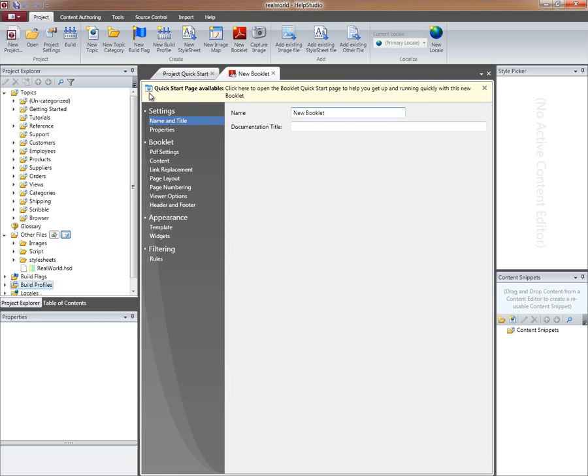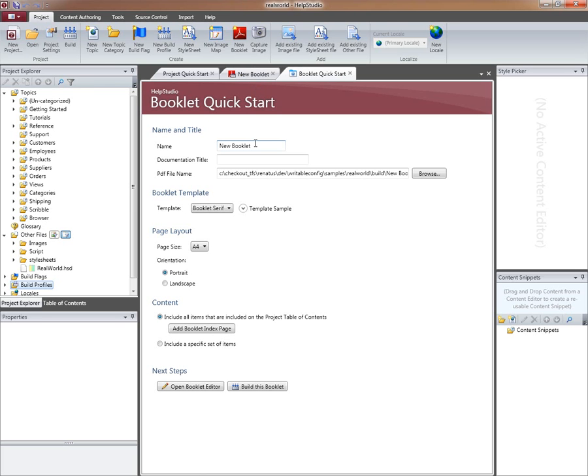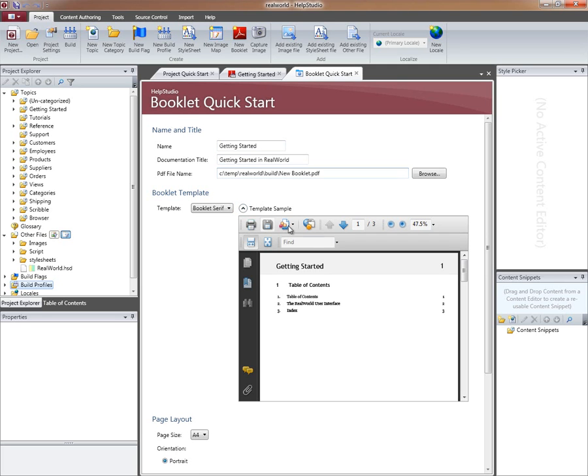The first time I open up my new booklet, I get this little advisory message at the top here, which tells me that there is a quick start page available for booklets. So if we're new to booklets and we want to get up and running quickly, that's a really good way to do it. So I'm going to click on that link, and that will take me to the booklet quick start page. So I'll give this booklet a name and a title, and I'm just going to pull down the template sample expander here, and that will give me an idea of what the style of the template I'm using for the booklet output is going to be.